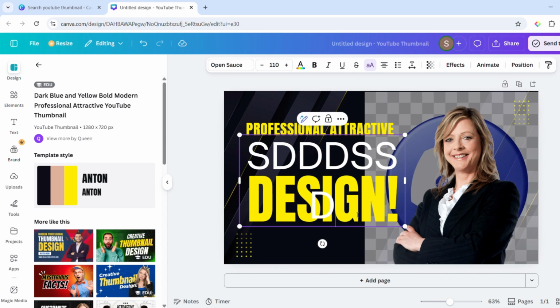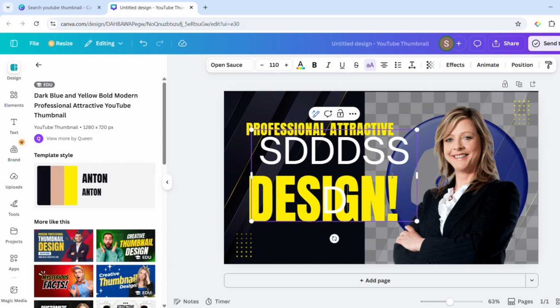Now, if you want to add shapes or small icons, click on Elements from the left menu and drag any simple shape or arrow. But remember, do not add too many things. Simple thumbnails usually work better.